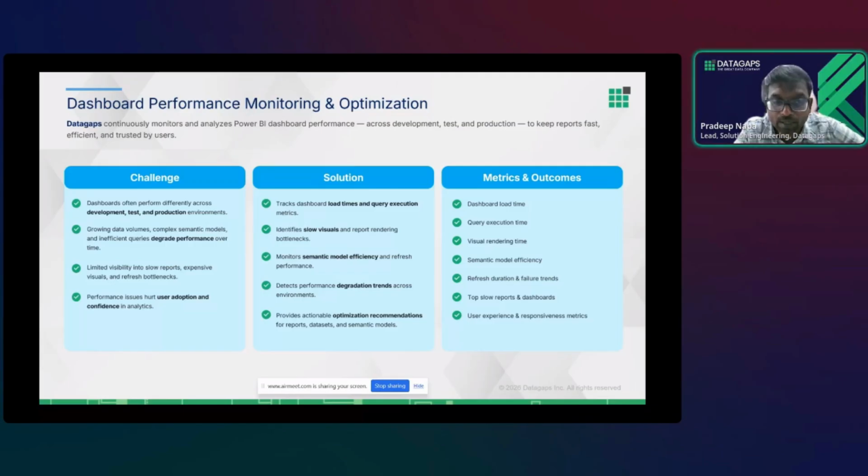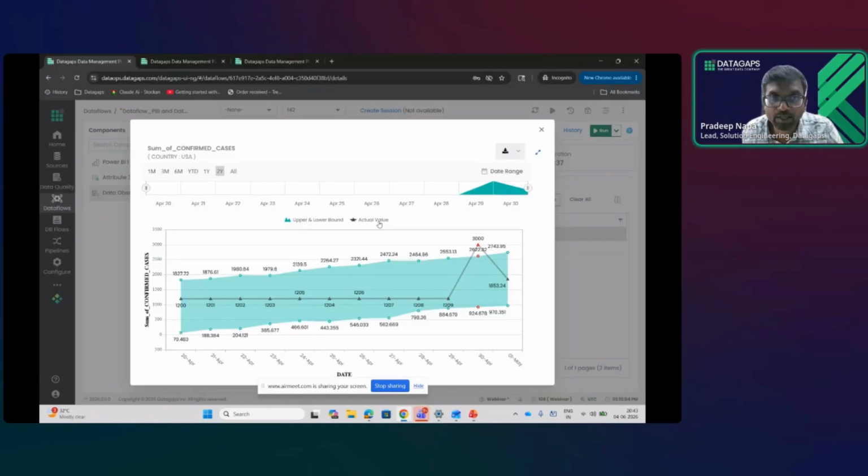We'll go with a simple example. A sales dashboard that loads in 3 seconds today may take 20 seconds 6 months later because the data volume has doubled. So the performance monitoring helps identify the trend and recommend the optimization before the user complains. Quickly we'll see the demo for that.